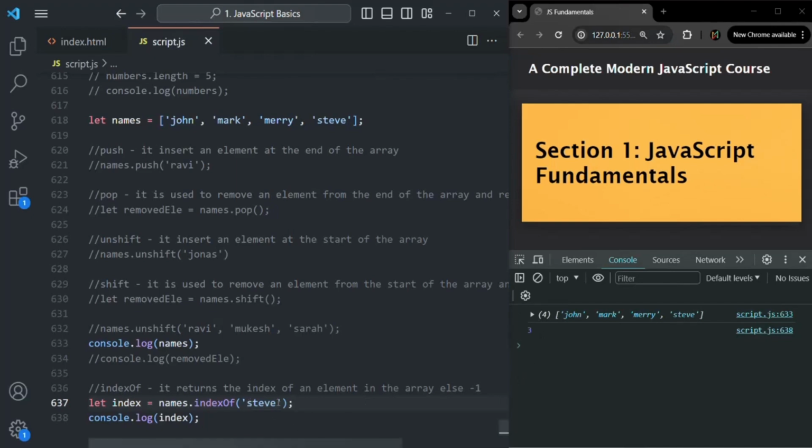But if I pass an element value which is not present in the array, for example, we don't have Ravi in the array. Now if I save the changes, it should return -1. So if the element is not found in the array, in that case, this indexOf method is going to return -1. So we can use the indexOf method to check if an element is present in an array or not. If indexOf returns -1, that means that element is not present in the array. Otherwise, if it returns a non-negative integer value, that means that element is present in that array.